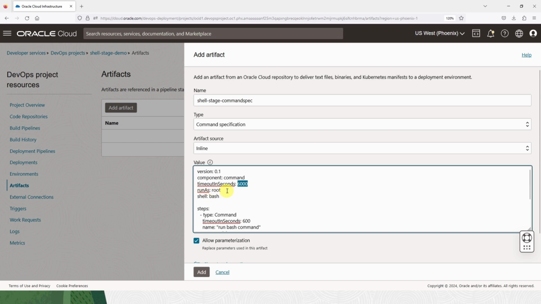Run as specifies the user under which the command will be executed, and here it's set to run as the root user. Shell specifies the shell to be used for executing the command, and in this case it is bash. Steps section defines the sequence of steps to be executed, and in this example there's only one step defined, which is to run a bash command to echo hello via a simple shell stage. And we have set other attributes within this step section, which is type is set to command, timeout in seconds for this command is set to 600 seconds, name of the command is set to run bash command.